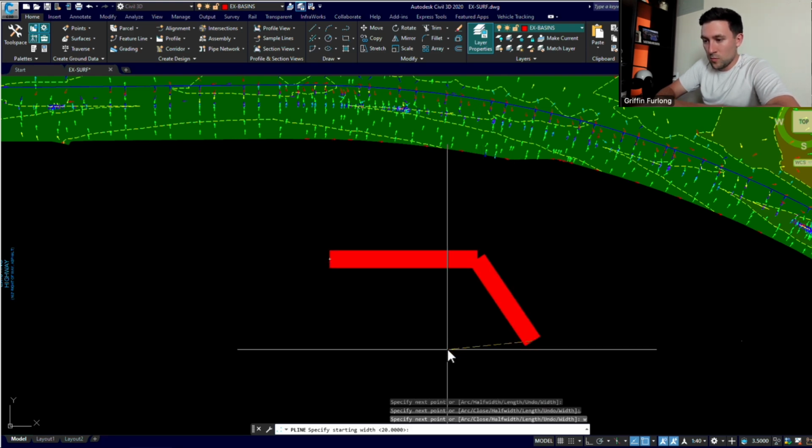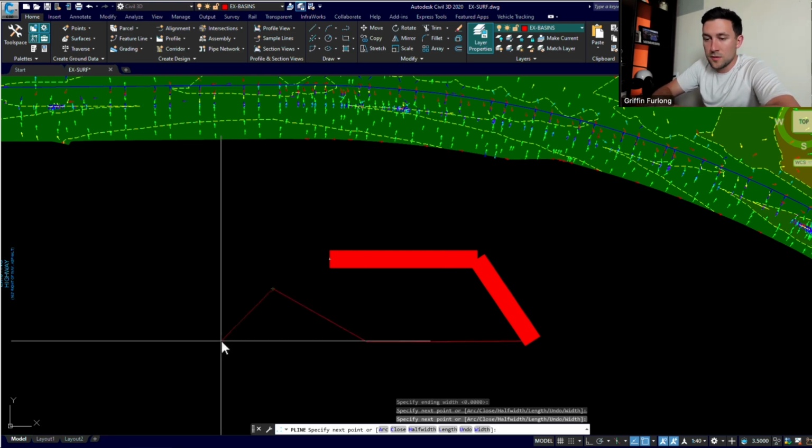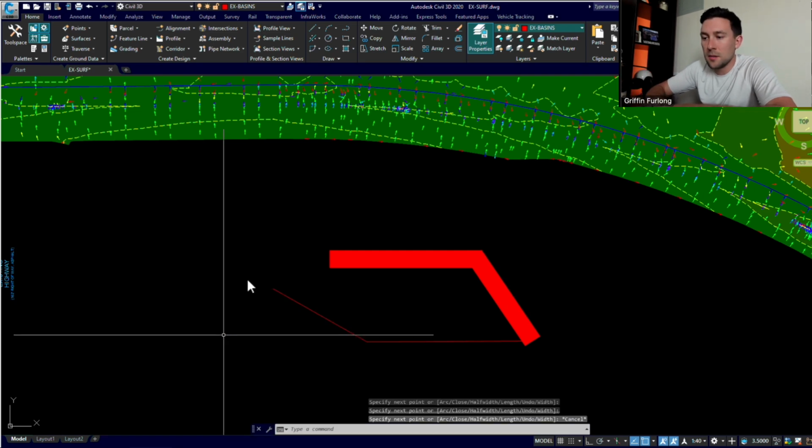Now if you type in width again, if you go all the way down to 0, notice how we're back to the very thin line. And the reason why I want to use thick lines here is because I really want to take a high level approach. I'm going to be drawing in these basins from almost a bird's eye view. So I want to be able to actually see the polyline.